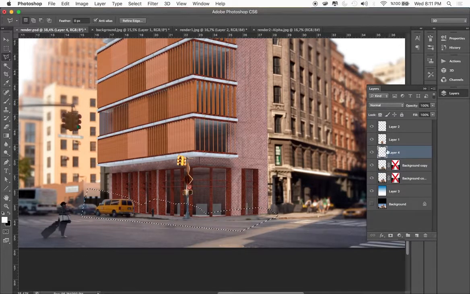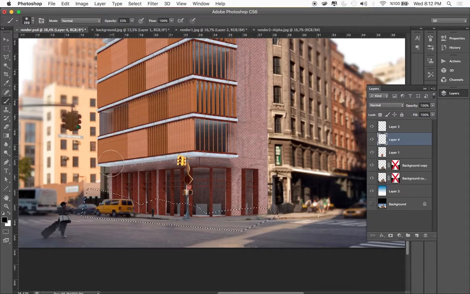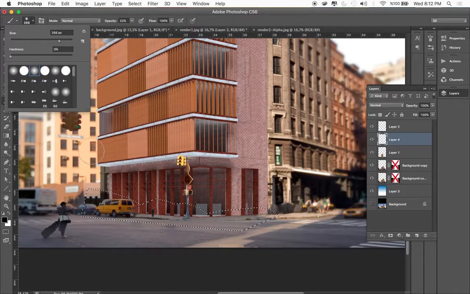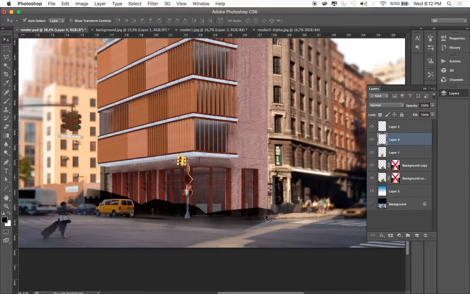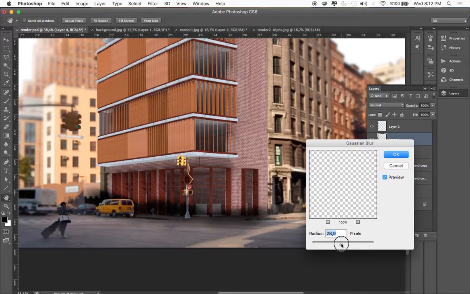Command Shift Alt N, a new layer on top of the building. I will select black color and a brush, and I will play with opacity, and this is good. So I will just get this part a little bit darker. As you can see right now, it looks a bit weird. So we will go filter, blur, Gaussian blur. We completely diffuse it with the background.